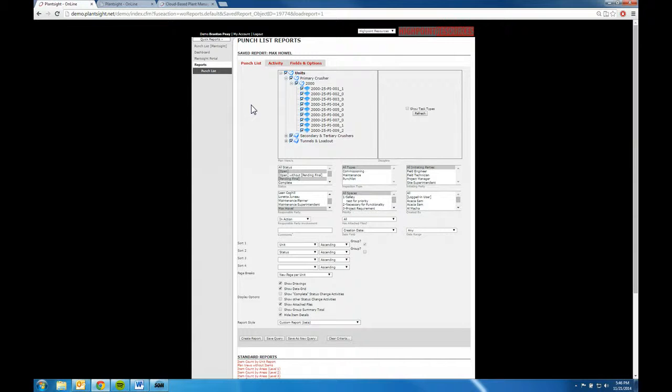For filtering, I want Max Howell selected in the responsible party selection box. Status should have Open and Pending Final selected. All should be selected for other filtering boxes. Sorting by unit will sort the report by drawings. You can see that I've checked Show Attached Files. This is what makes the images come up on the report.